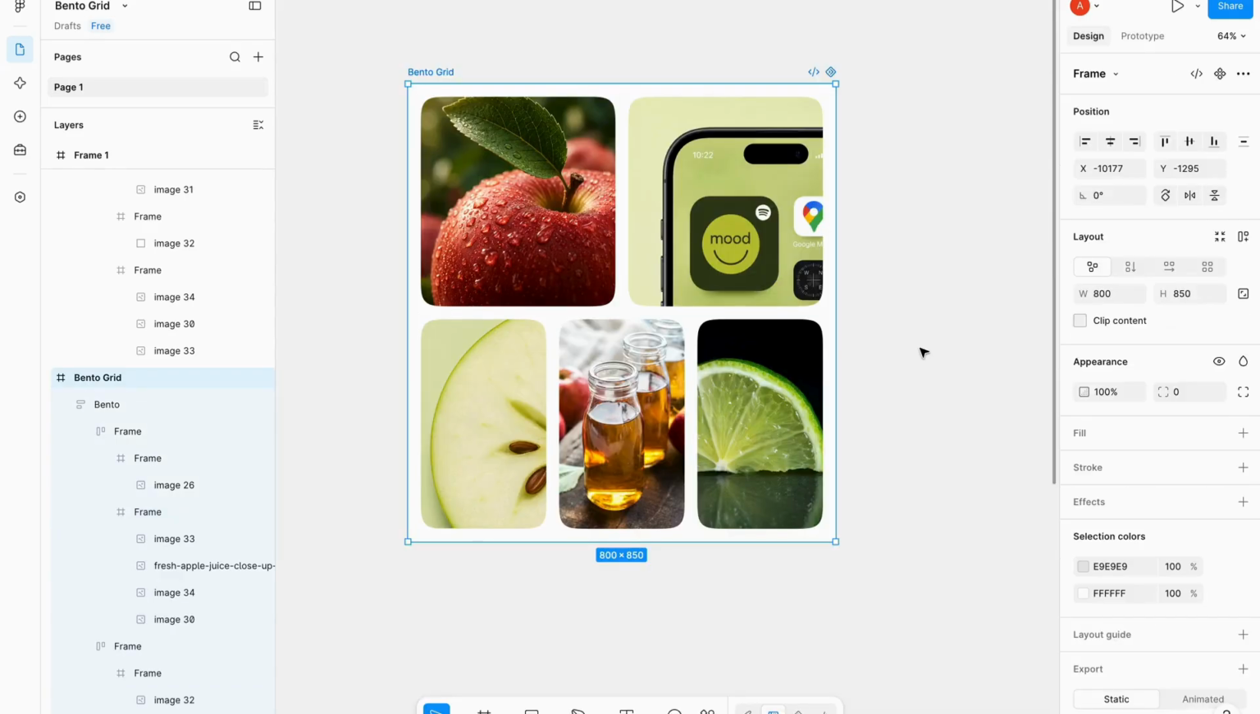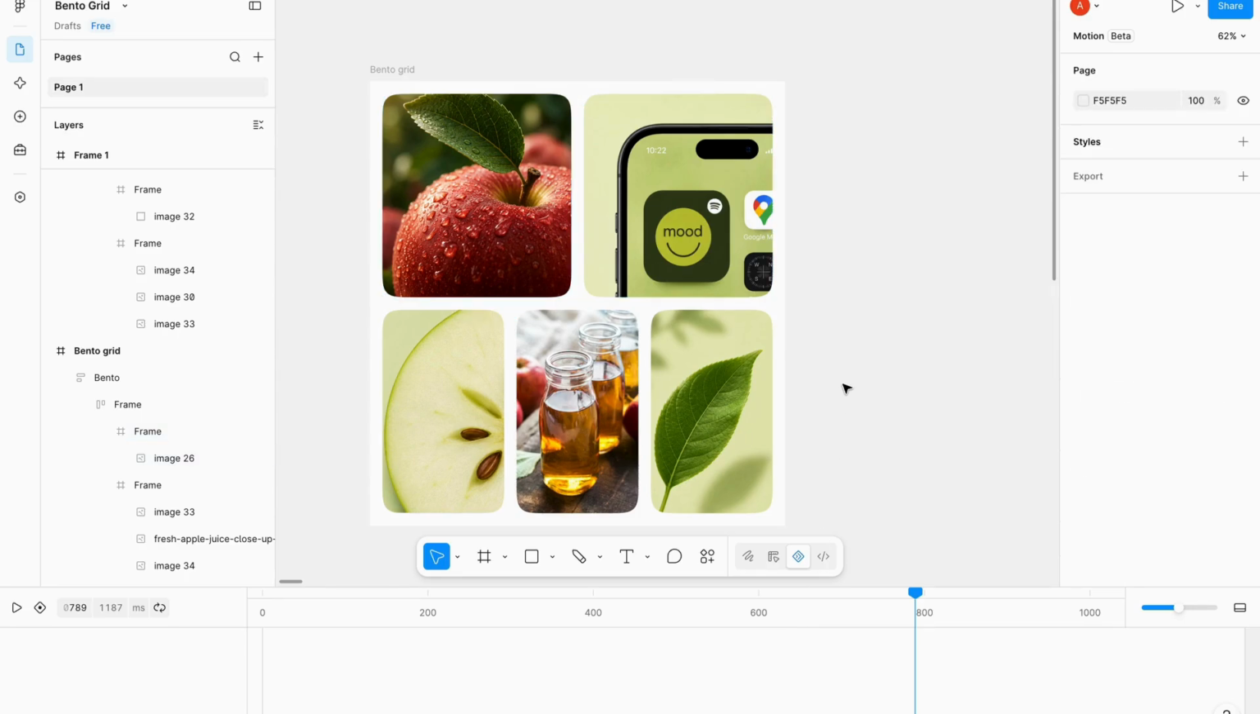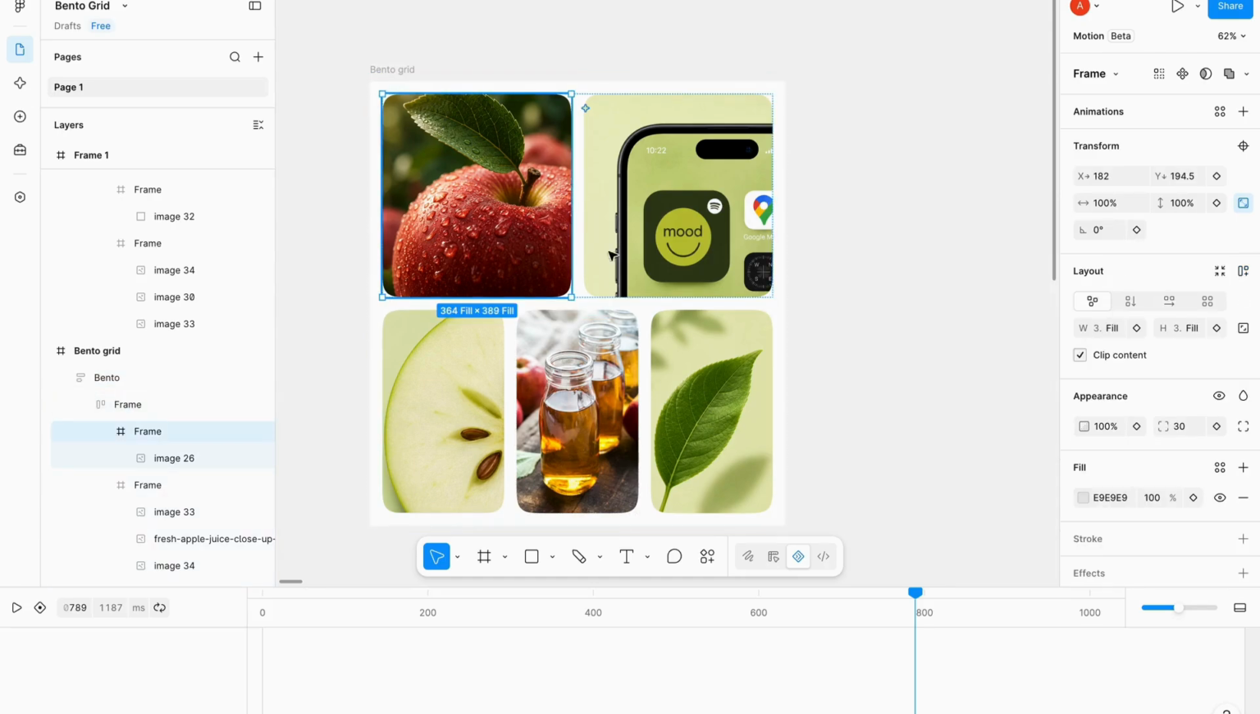Here I have already inserted my moodboard pictures into the Bento Grid. As we know, a Bento Grid should have images of the same style, same meaning or color. So let's start animating our cards. First I will start with the apple, choosing it and adding animation.